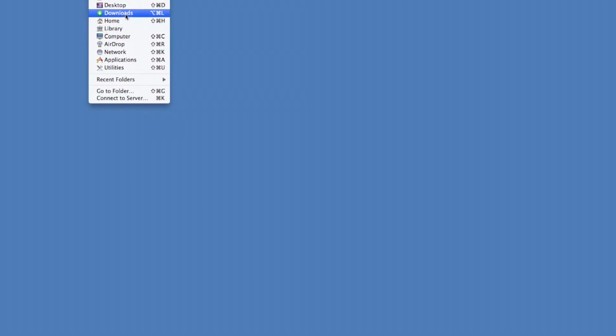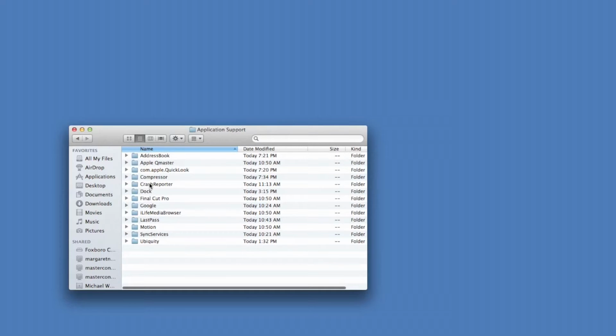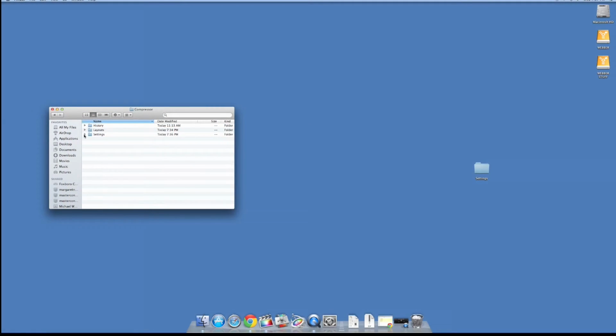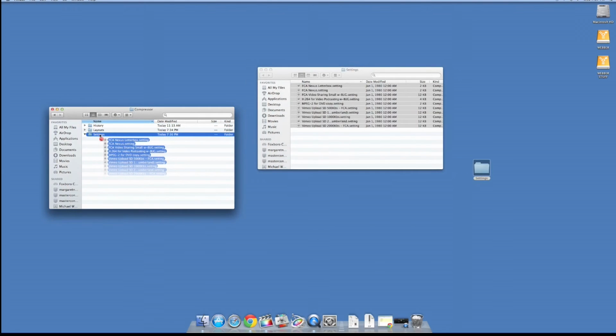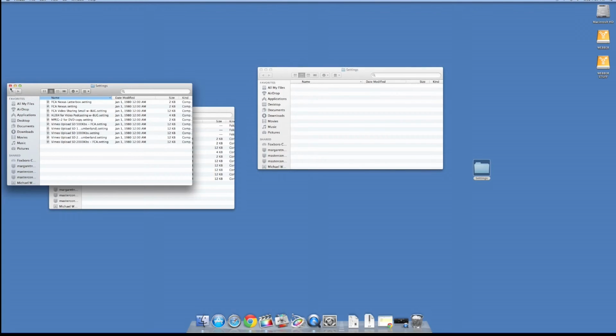Now all you need to do is go to the other computer, the other workstation, and reverse the process. So we're going to hold down the Option key, go to the Go menu, select Library, Application Support, Compressor, and we're just going to copy those setting files that we downloaded or transferred from another workstation, and we're going to pop them into that settings folder and let those copy over.